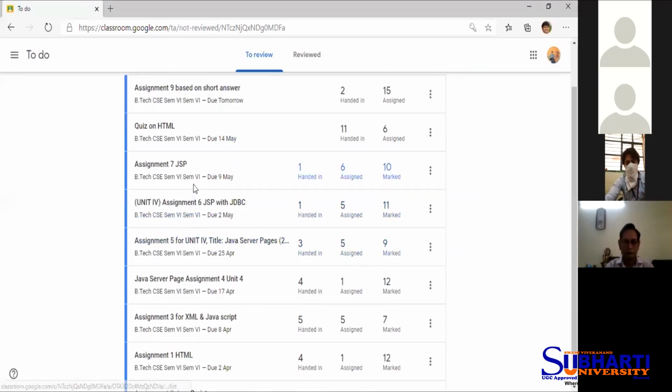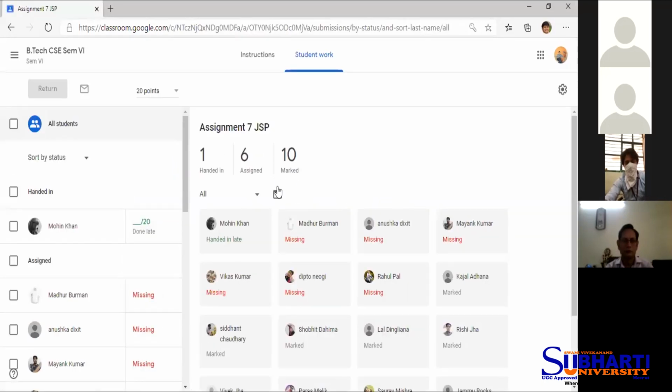I will consider here, for example, assignment 7 JSP, because you see on the screen there is displayed 1 handed in, 6 assigned, and 10 marked. It means I have already checked the assignments of 10 students, and 6 have not given their assignments, and 1 has recently given his assignment. He has given the assignment late. So how to check the assignments, that I will discuss.